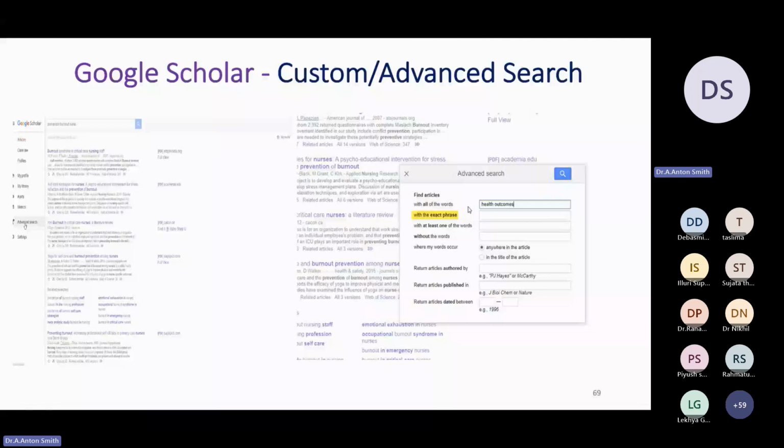Among the health outcome articles, if you want the word health specifically to be necessary, and at least one word health, we can type it with one extra phrase. One word will be there in that article. Likewise, we can give conditions from which year to which year, and authored by whom, which person. All the relevant things can be selected easily at our convenience.